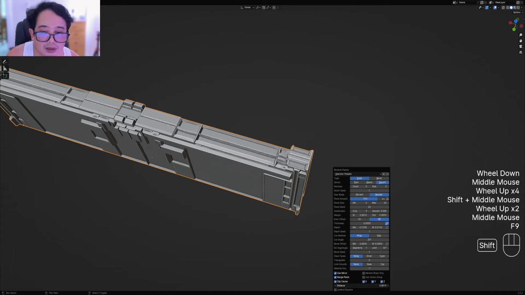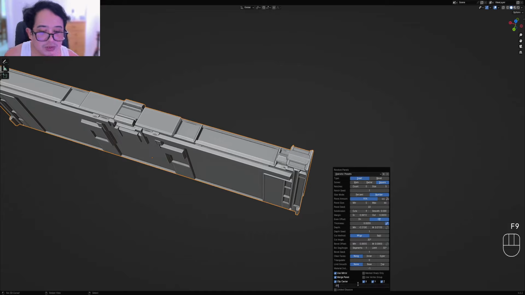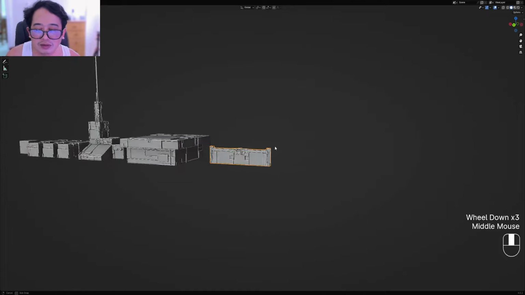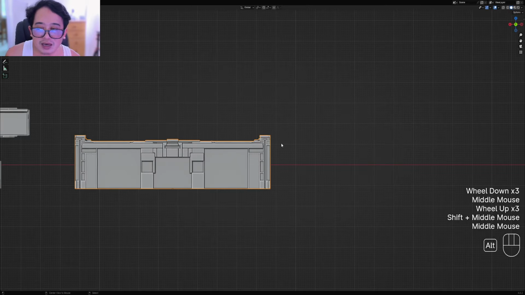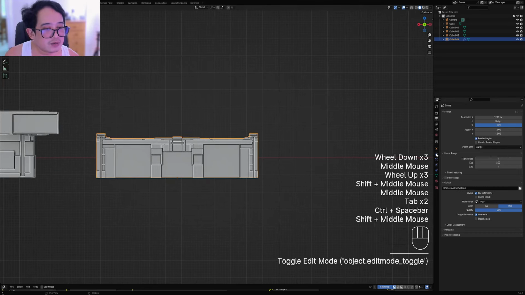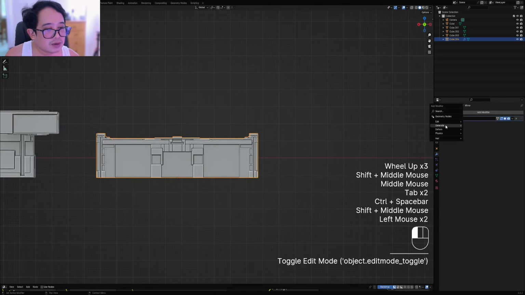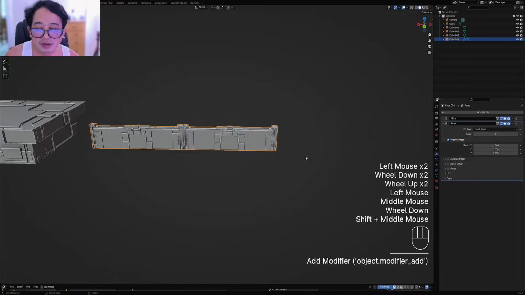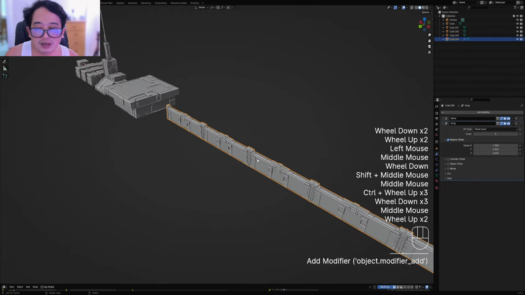Okay. It's probably the thickness. Let's just use 0.01 or 0.02. I'm using control middle mouse button doing this. Okay, let's do that. Now let's try and use an array modifier on this. Array modifier. Okay. Go to -1. There we go. We can use this as a wall.